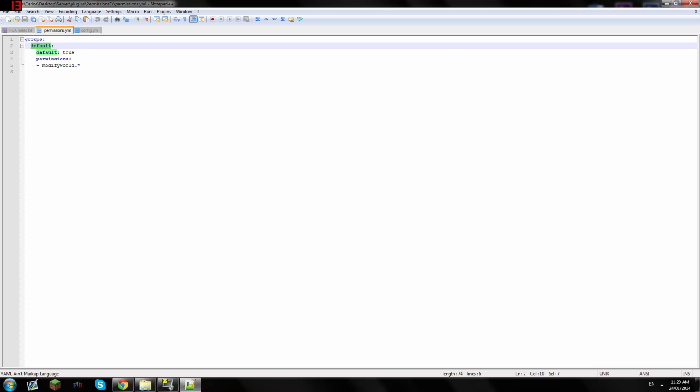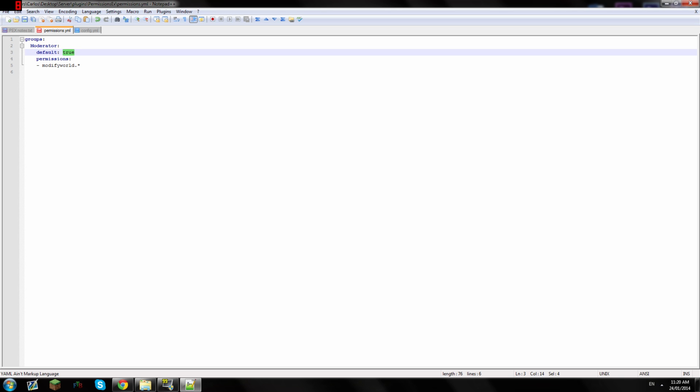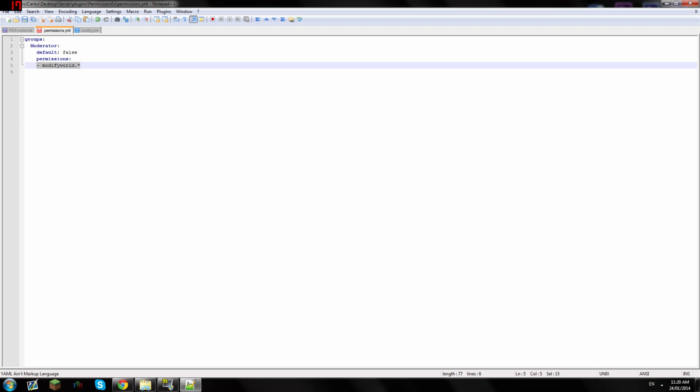Groups, default. So let's make our own group. Let's make it moderator. Moderator. Default, false. We don't want people to start up with this moderator group as soon as they start off, you know. Now, permissions. This is where it gets funky.